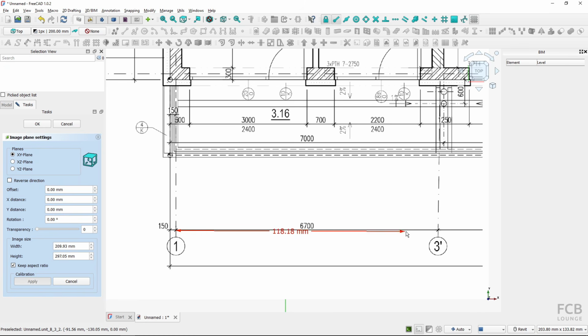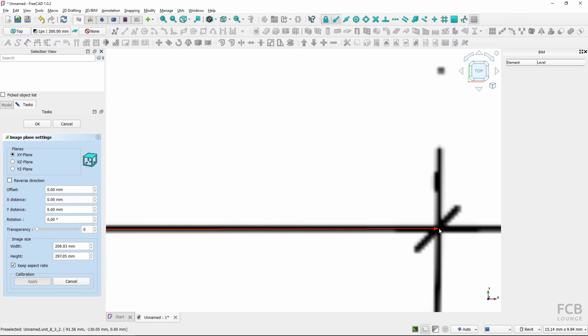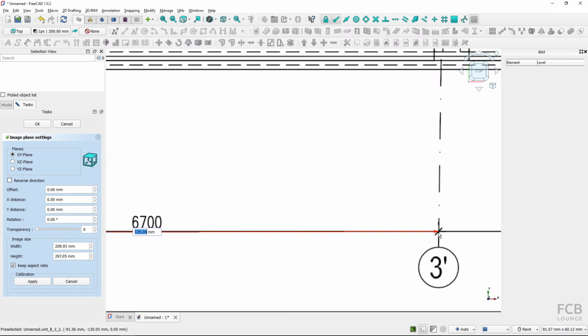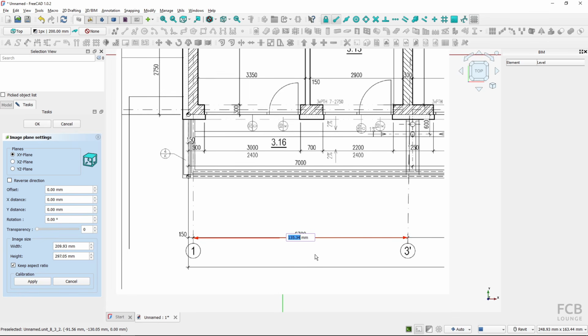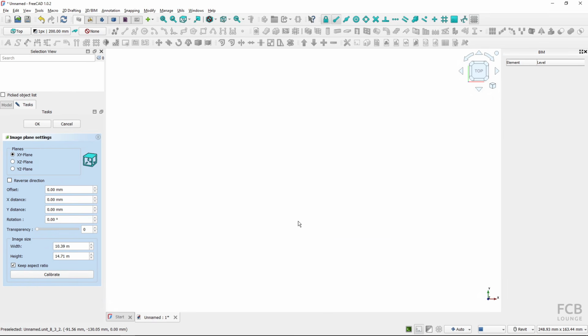And now the second point, I will click here. I can also zoom in and click like here. And now if I zoom out, it's asking me what should be the distance between these 2 points that I clicked. And I know that it's 6700 millimeters, so I will type in 6700, hit enter, and the image is scaled.